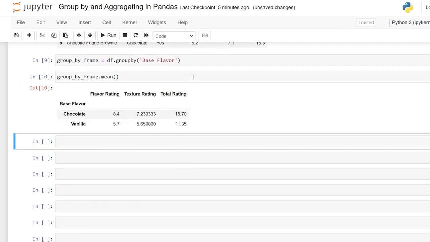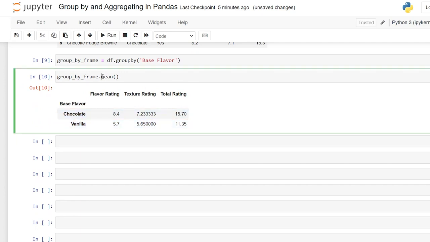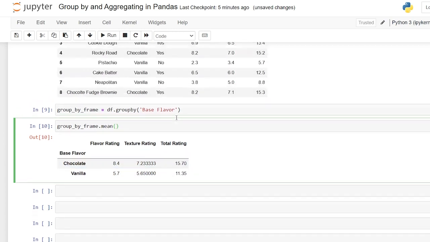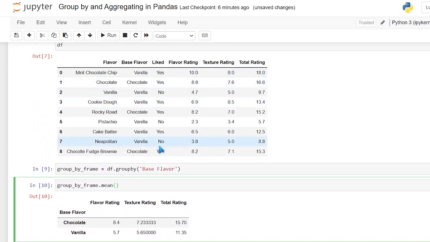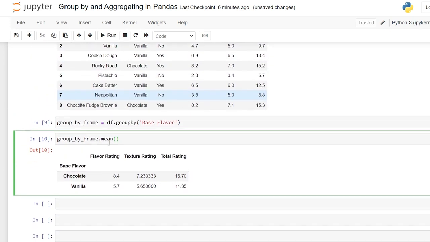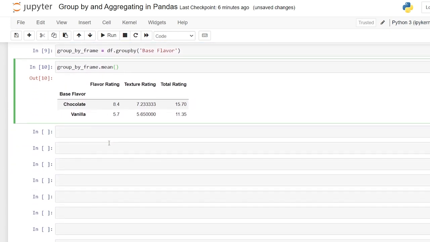And right here, we have our base flavor, which is now the index of chocolate or vanilla. And then it's taking the mean or the average of all the columns that have integers. Notice that it did not take the liked column and it did not take the flavor column because those are strings and they cannot aggregate those. And we'll take a look at that later. But it took all the values that have integers and then it gave us the average of those ratings.